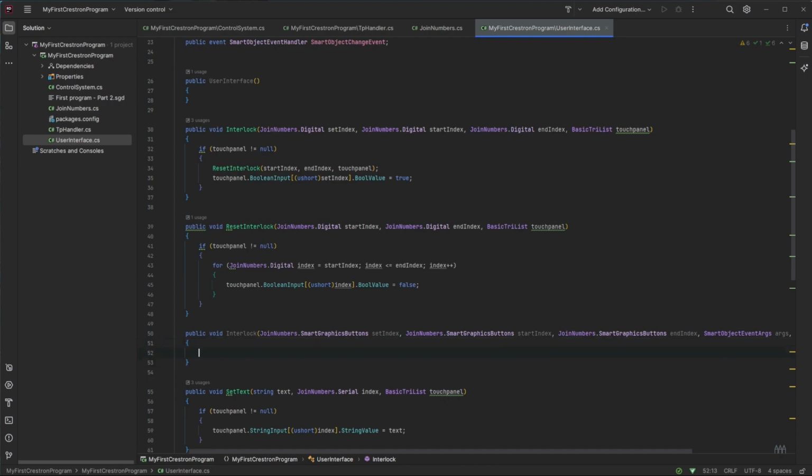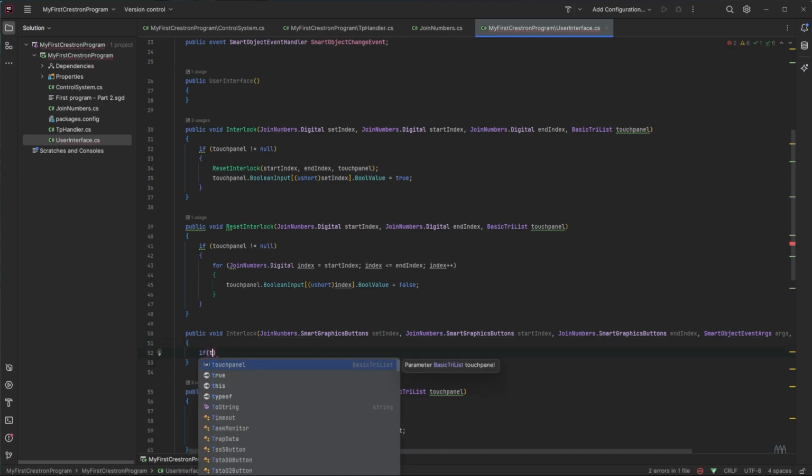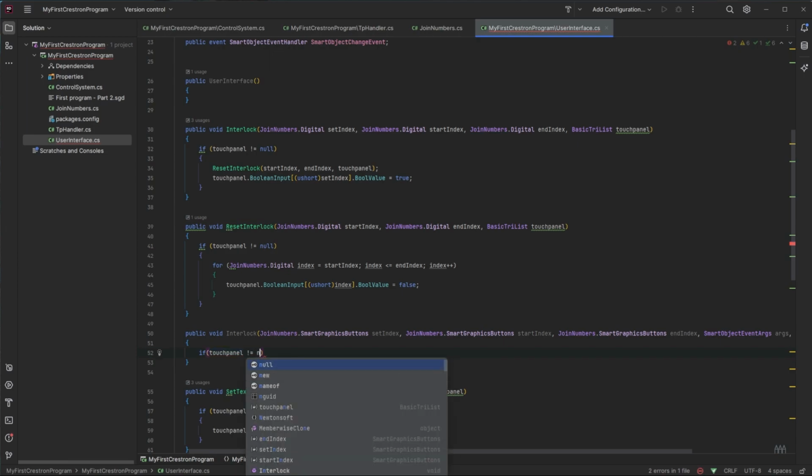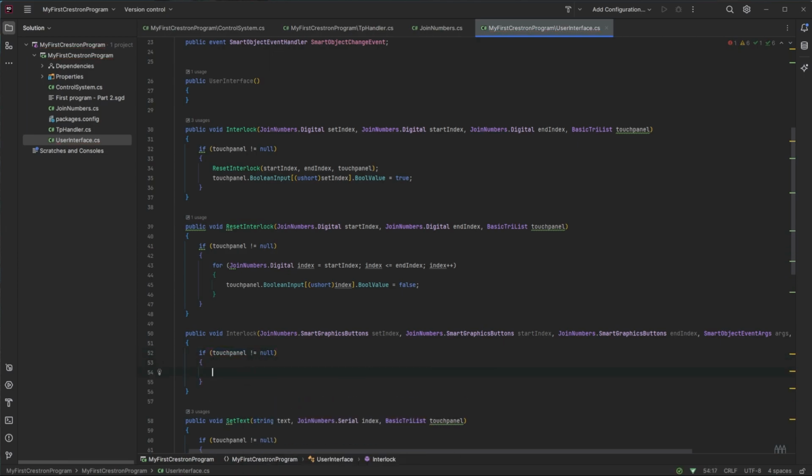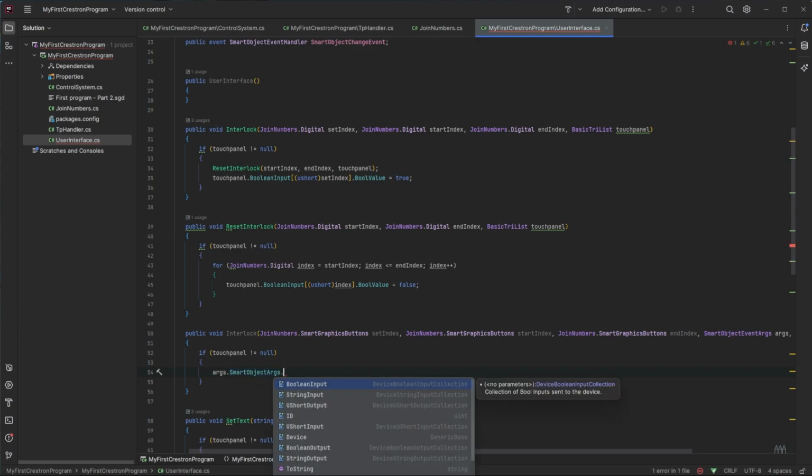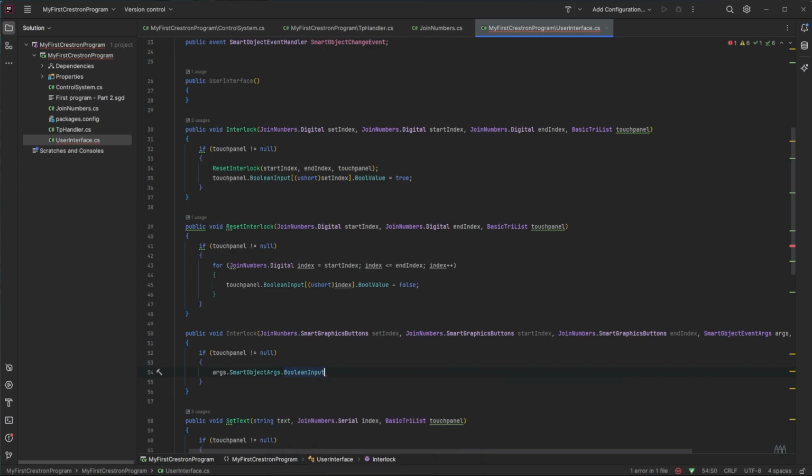Okay, and after that I'm just going to do the same thing that I've done in my previous methods. I'm going to check if the touch panel is not null. Now we can use our args parameter and SmartObject, which returns the smart object that is associated with this event. So now we can carry on as previously. We're looking for a digital signal, so it'll be a Boolean input, and we're looking for signal name or signal number.